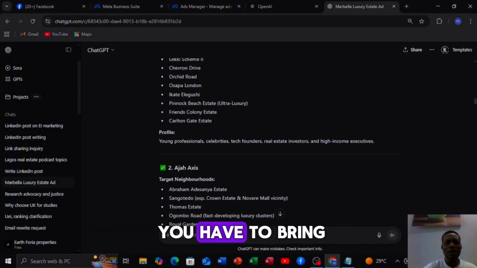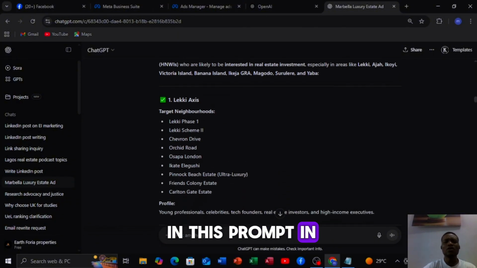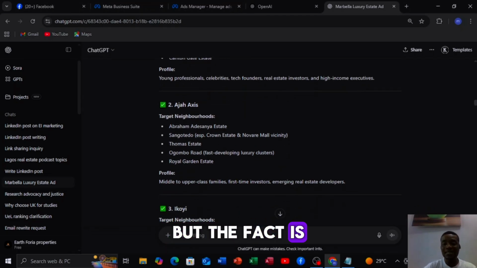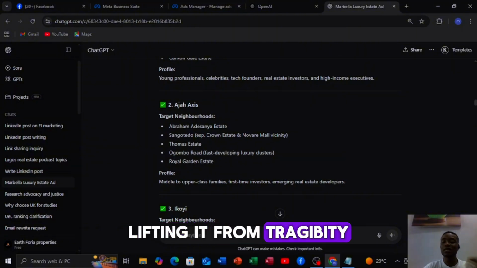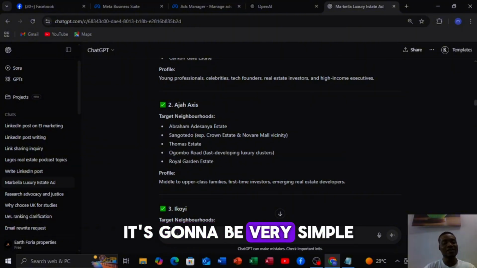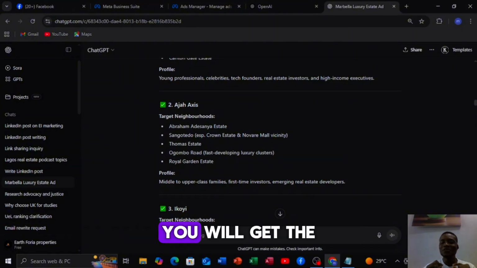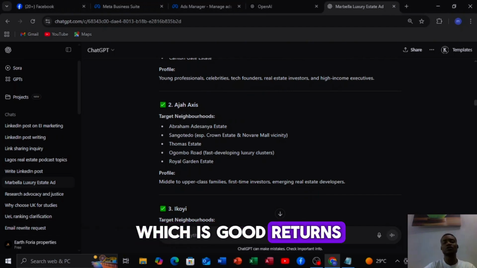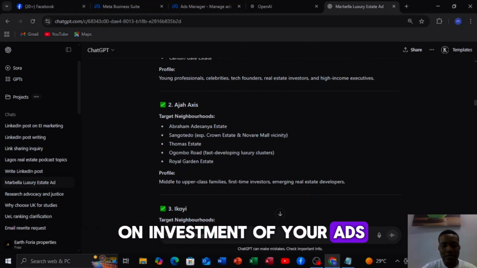So what you do, you have to bring in this prompt again for Ogombo Road. So it's a lot of work for you to do, but the fact is when you take your time to do this on ChatGPT, lifting it from ChatGPT into your Facebook ads is going to be very simple, very seamless, and you will get the kind of result you are actually aiming at, which is good returns on investment on your ads. Now let's go.